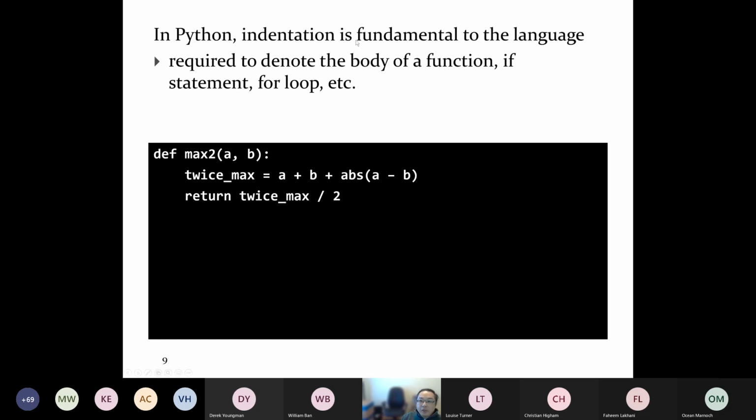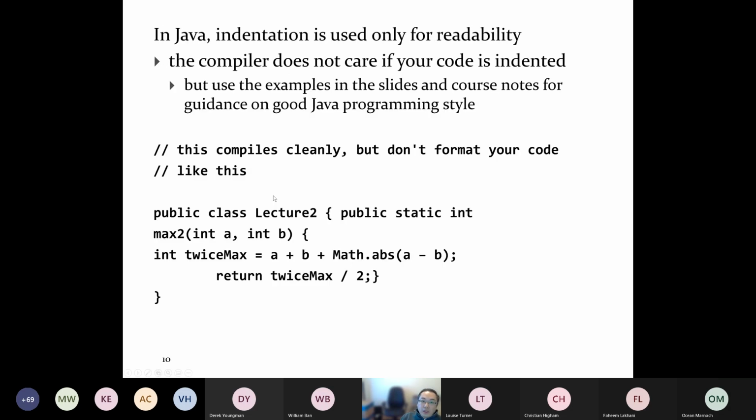So in Python, indentation is a fundamental part of the language. To write max2, you have to indent these two lines. If you indent them too far, the interpreter might complain. If you don't indent them far enough, the interpreter complains. If these are indented a different amount, the interpreter will complain. In Java, indentation is used only for readability. In other words, the Java compiler does not care if you indent your code. So who cares about your code being indented? Well, the person reading your code cares.